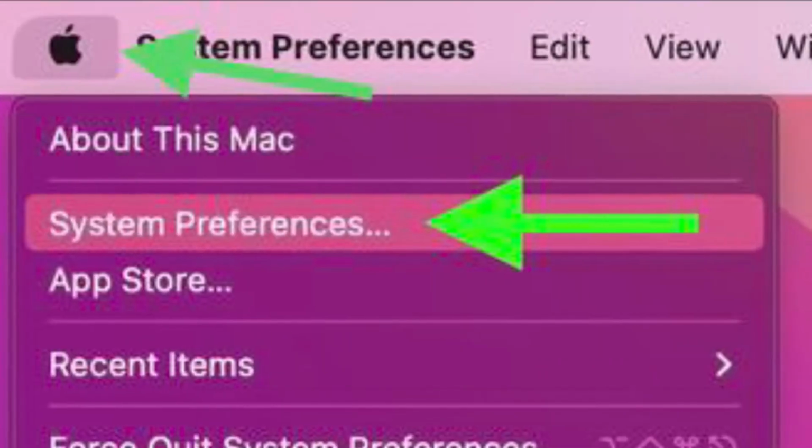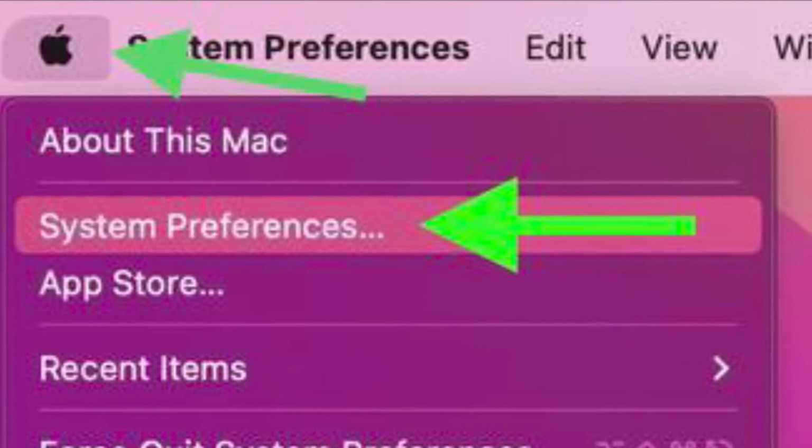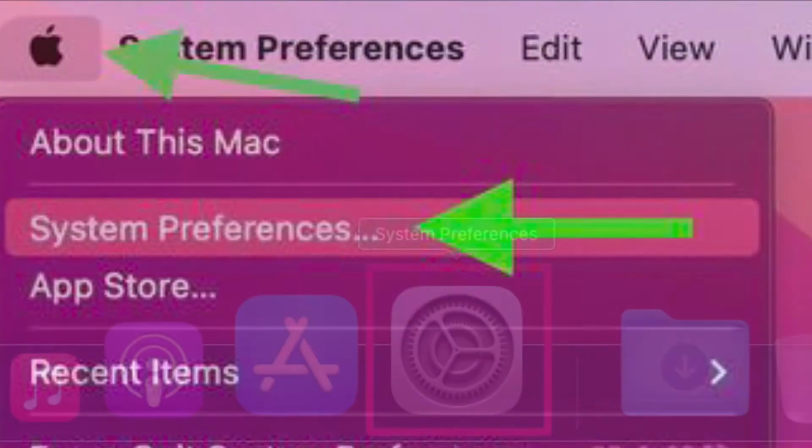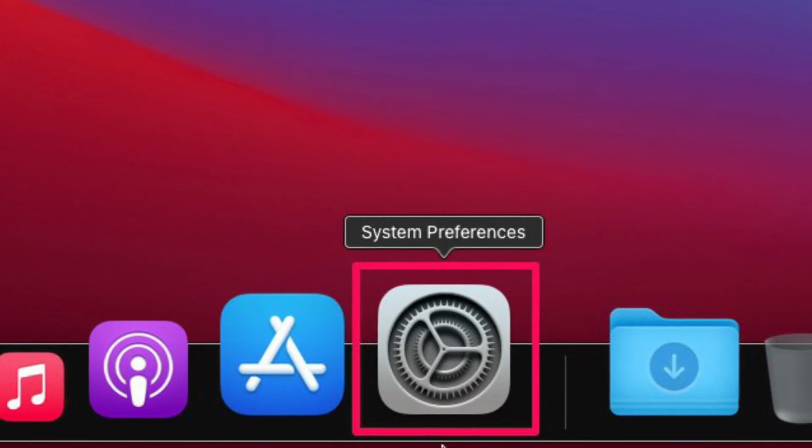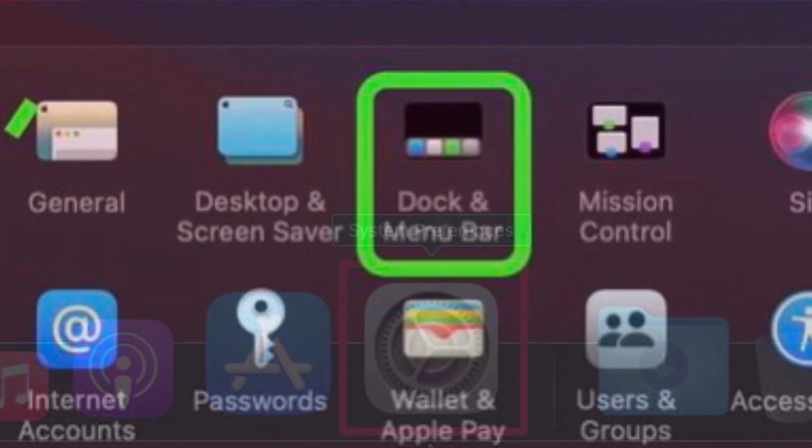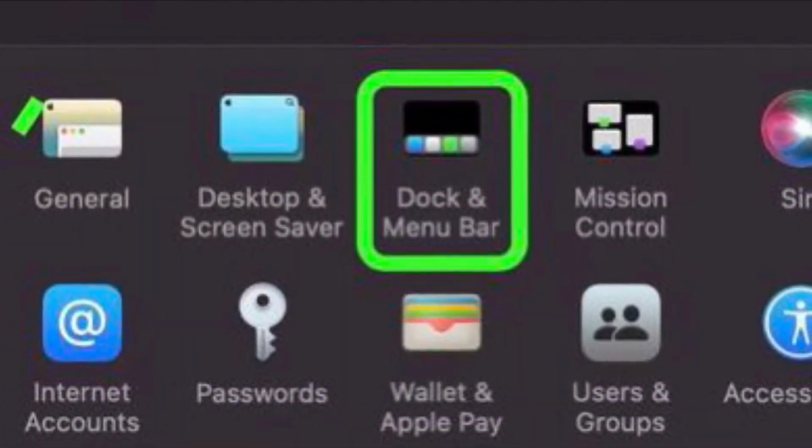First and foremost, click the Apple menu that is located at the top left corner of the screen and choose System Preferences in the drop-down menu. Then click the Dock and Menu Bar icon in the Preference pane.